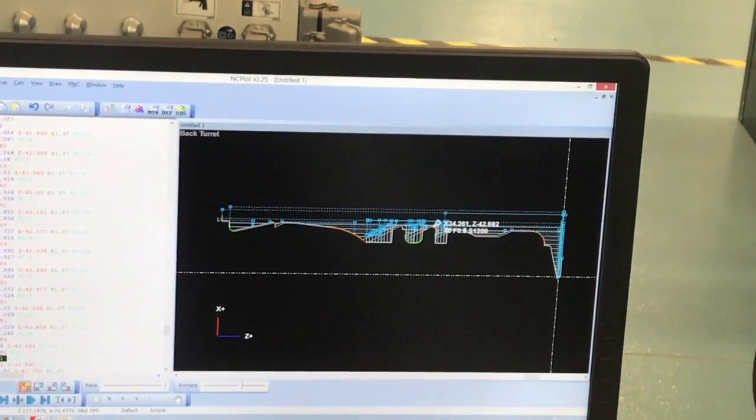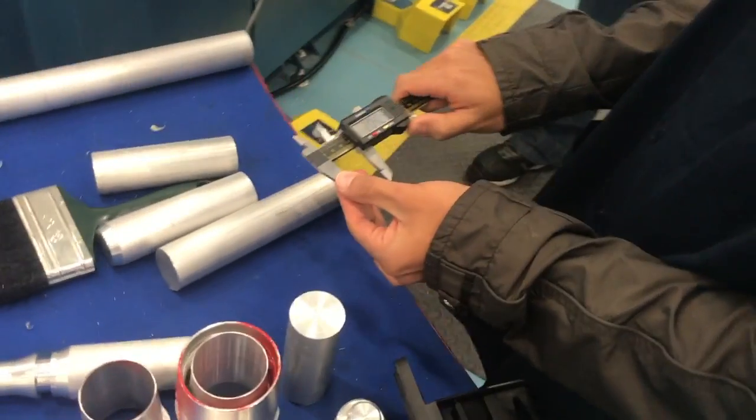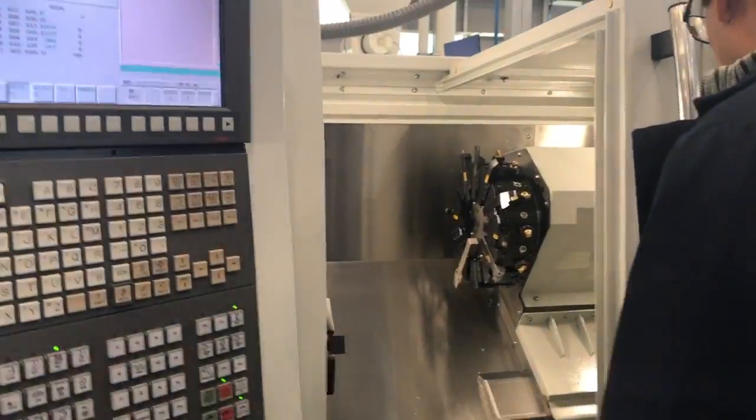Second step, the team needs to go to the lab and solicit the raw material with the dimension required. Once that is right, we continue with the setup of the machine.